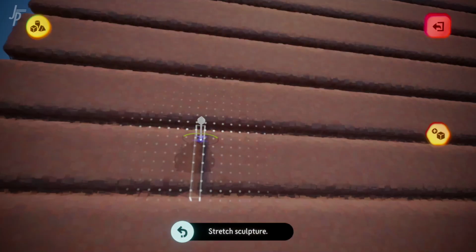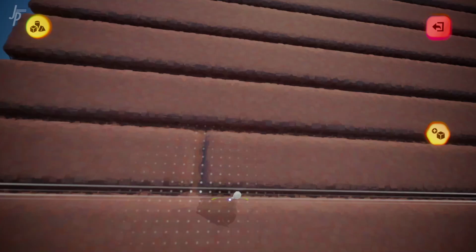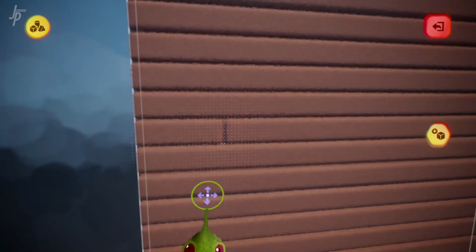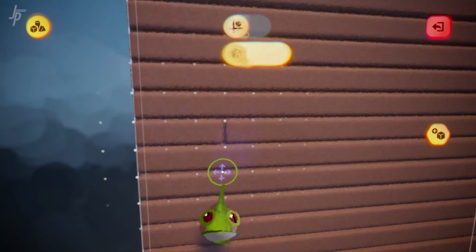Oh, I don't know why my imp is moving so far up. Okay, so this should be it, right?